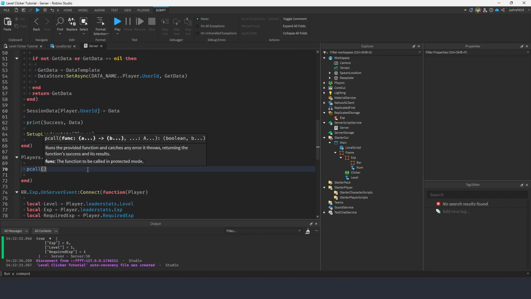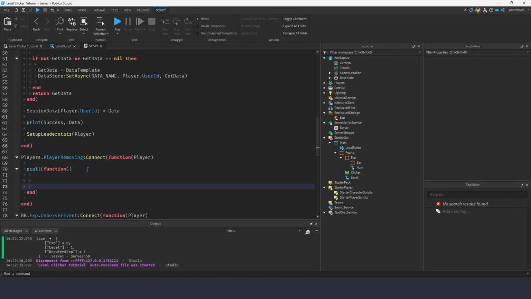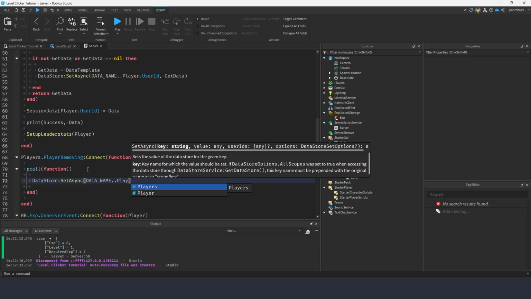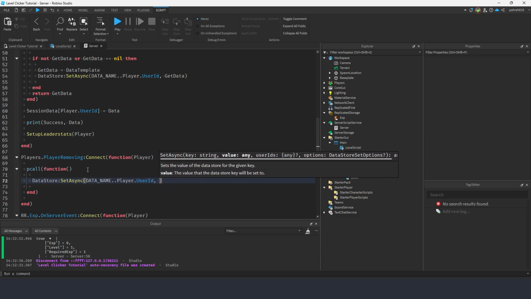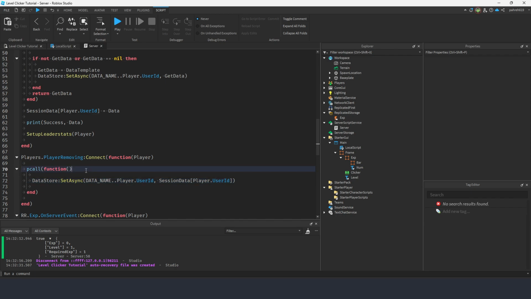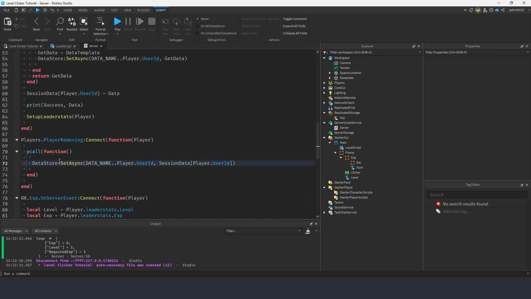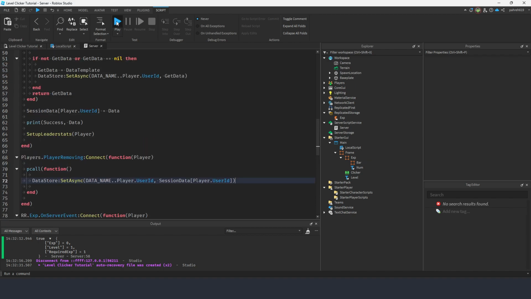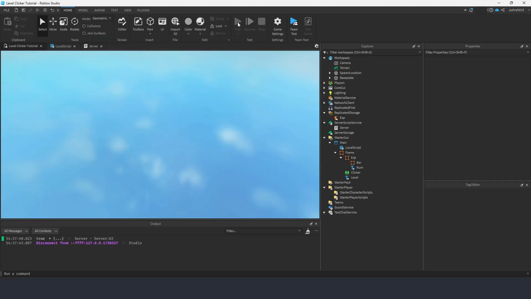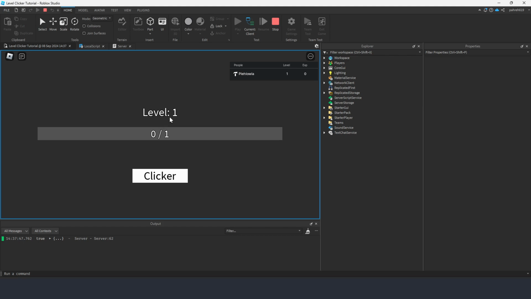Pcall function, say function, and say data store, set async, data name, player, user ID, and then we're going to set it to the all data, session data of our player, user ID. So there we go. And this is where we can get our save whenever the player leaves, and then when we join, it'll display our previous data. So if I go and click play and level up a few times and then stop it and play it again, okay, it's still showing level 1.